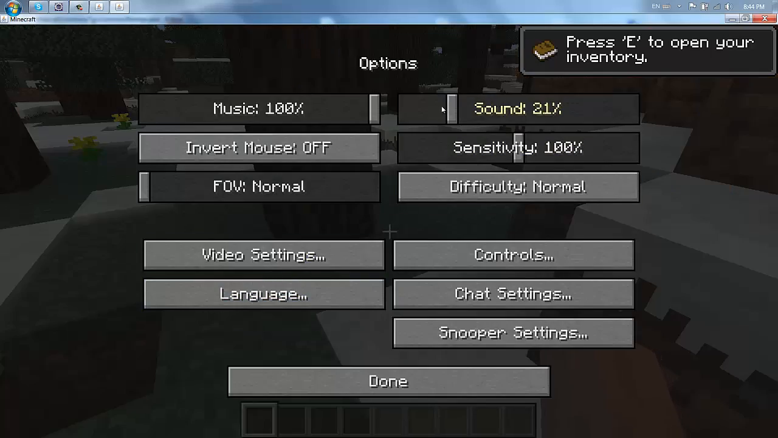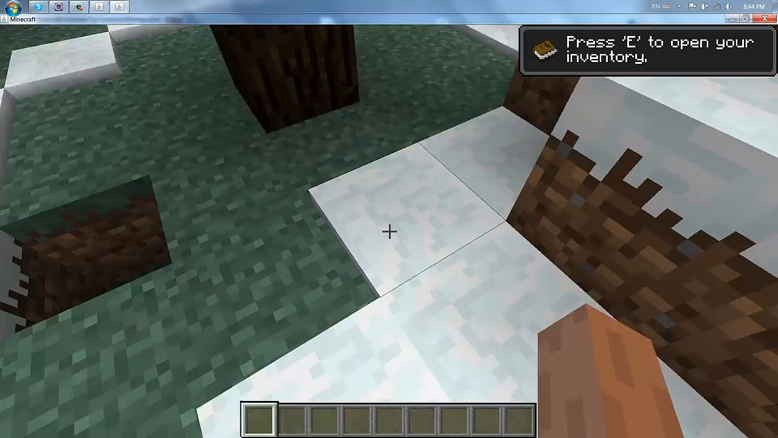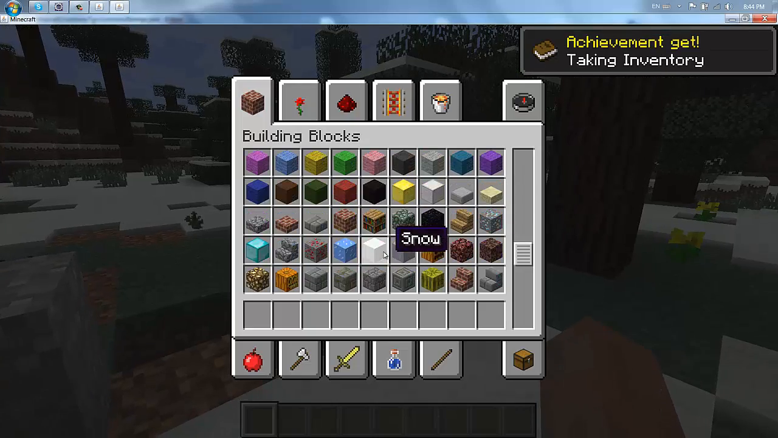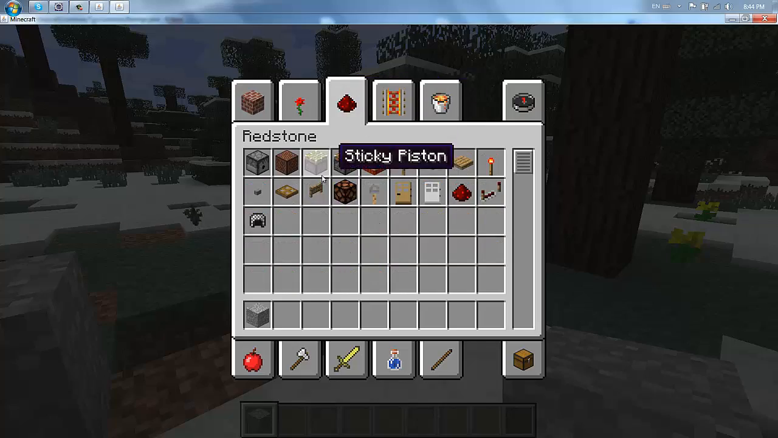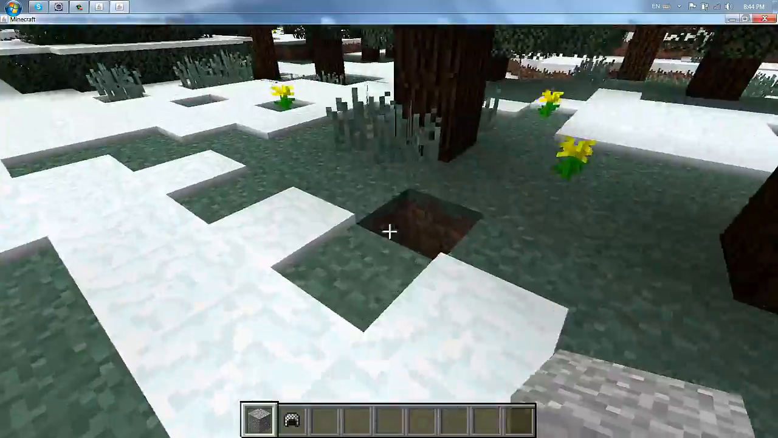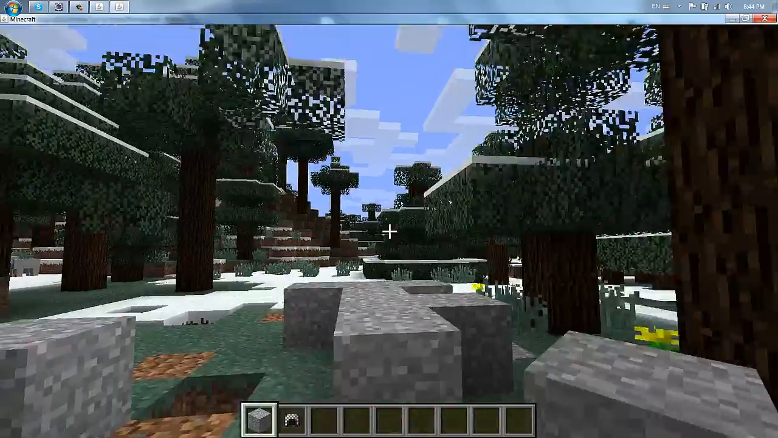And I feel like the volume here is really loud. So let's just turn all that off. And we can get our TGN block. And I think I put in redstone. Yep, I did. So now we have our TGN item, just like in our last tutorial.